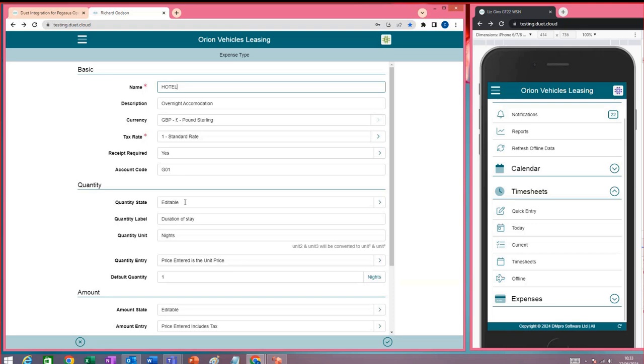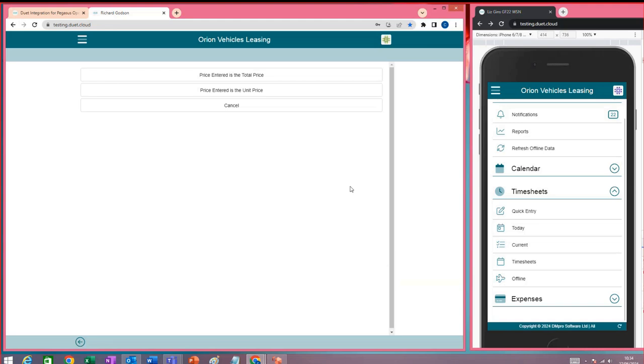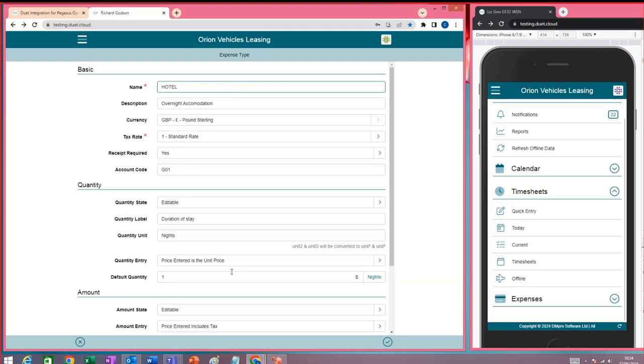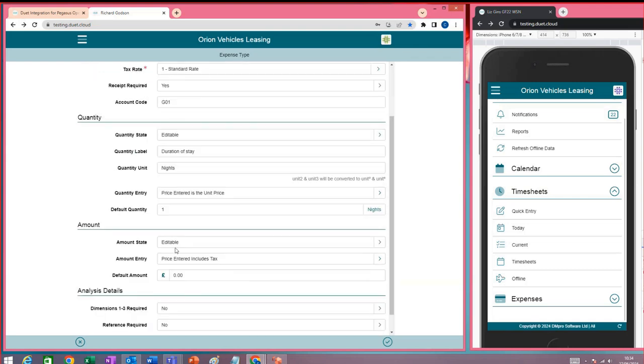Quantity state, editable, or is it fixed at nights? So normally the unit would say nights, but you can allow the user to edit that if they want to. It could be, for instance, they booked a week, so it's 1 week. Quantity entry, price entered is unit price, or you can set it to do total price. We'll go for unit, and the system will calculate net, VAT and gross for that. If it's a hotel bill, you'd probably go for gross because that'll be on the bottom of the hotel bill, but it works either way.